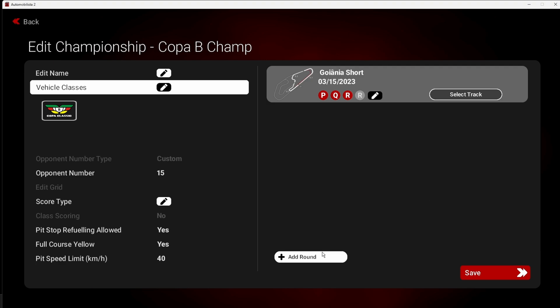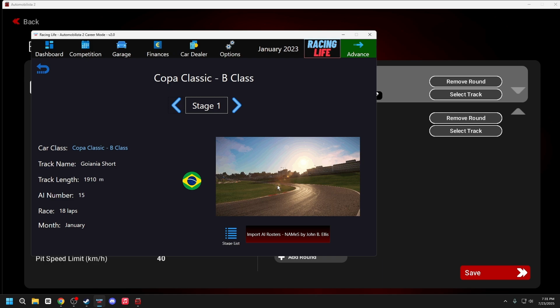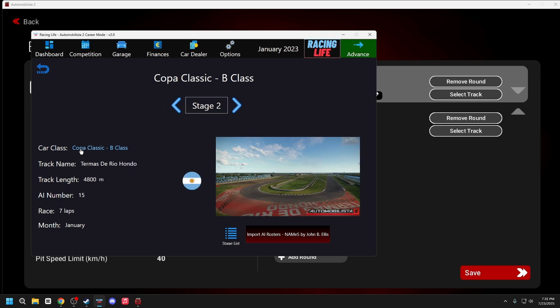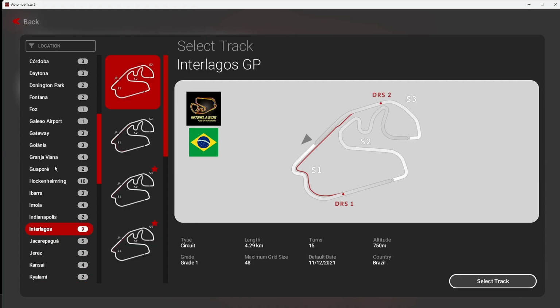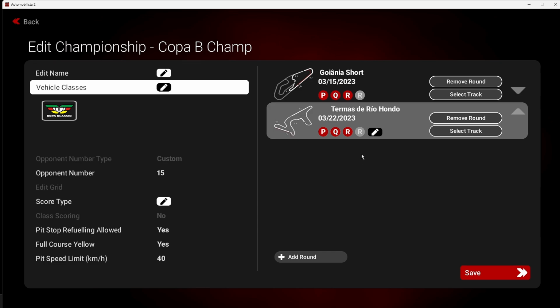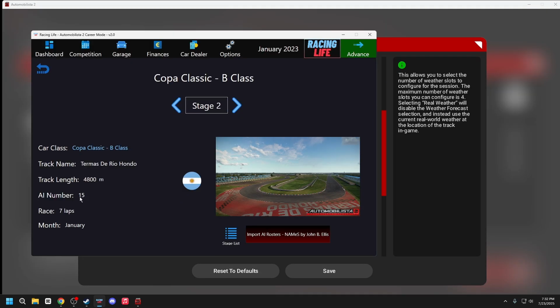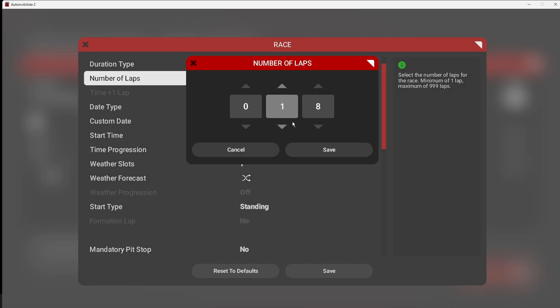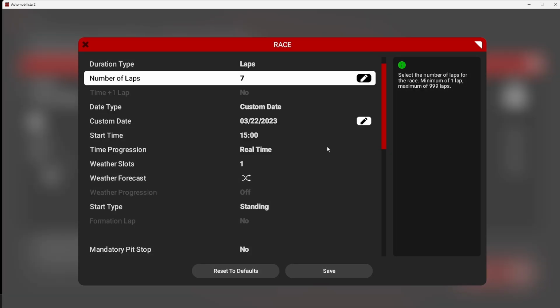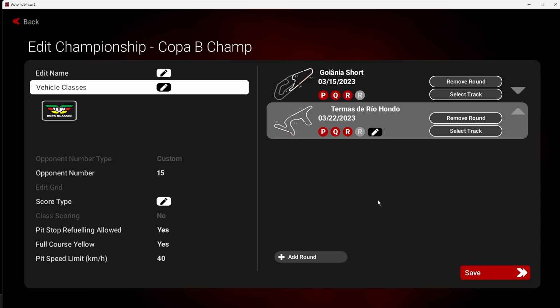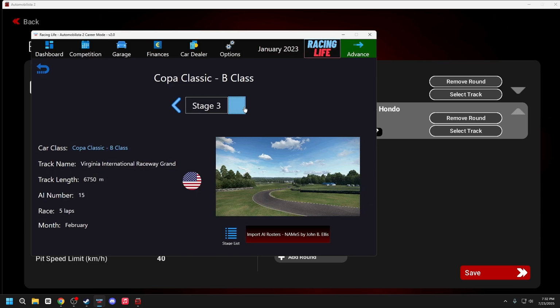But yeah, so then for the next round, the next stage is the Termas de Rio Hondo. Again, not saying that correctly, but not too big of a deal. So going to here, selecting it, and then editing it, laps, 7 lap race. So we'll go in here, 7 laps. Super simple, super easy, and then you can repeat that for stage 3 and stage 4.